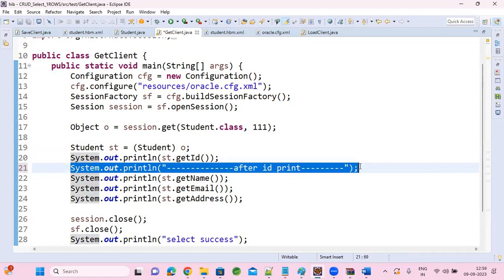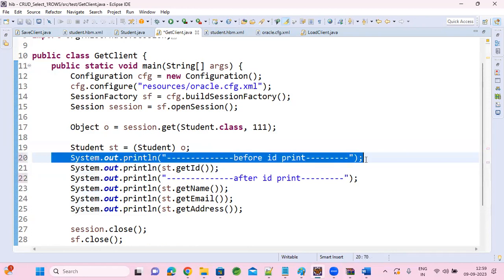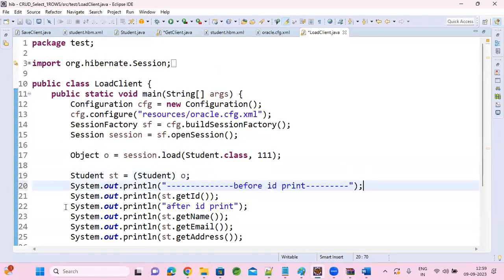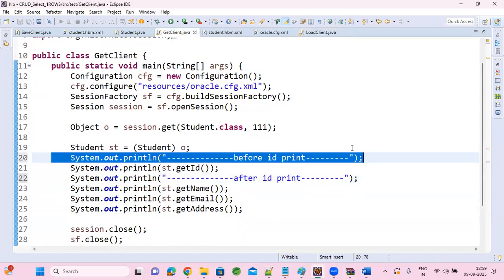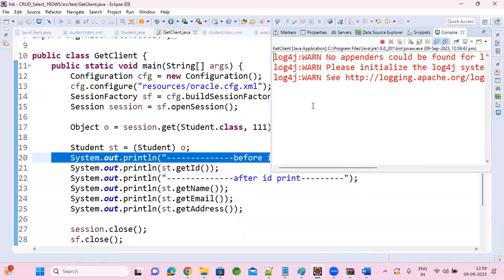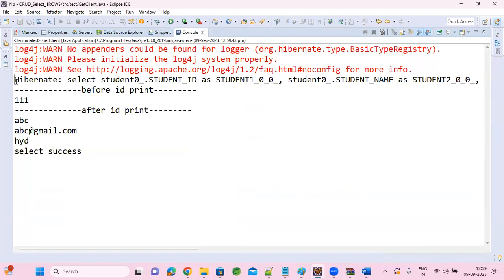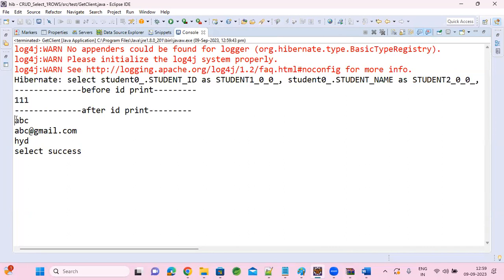Let me put before ID also. Before printing my ID, and after printing my ID, I'm just putting two SOP statements. So just trying to select one student record. In output, I can see first the select query is fired. Then as usual, your ID is printed. After the ID, name, email, address is printed. This is with the get method.